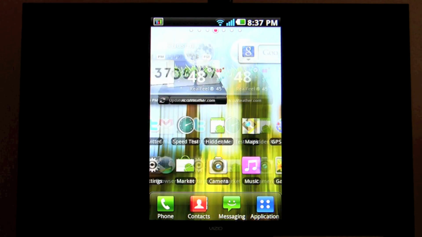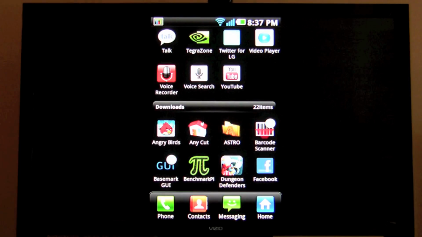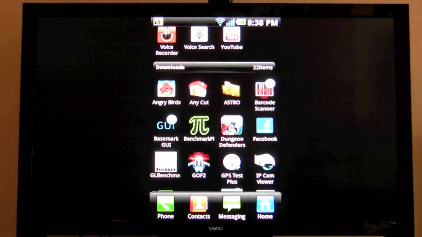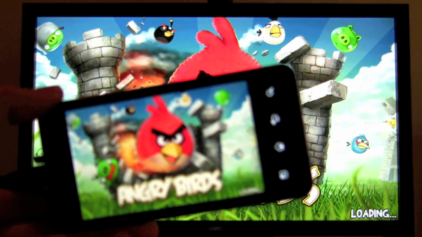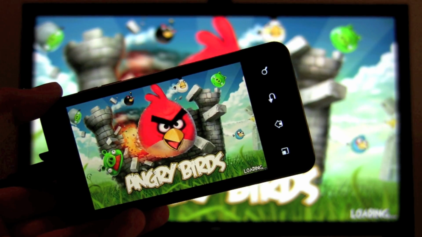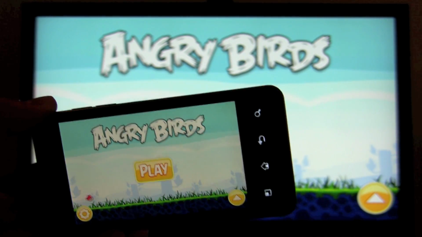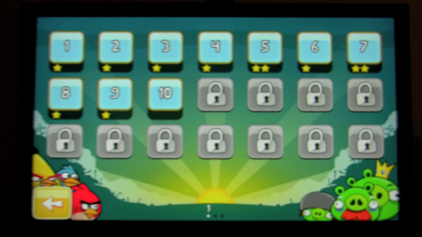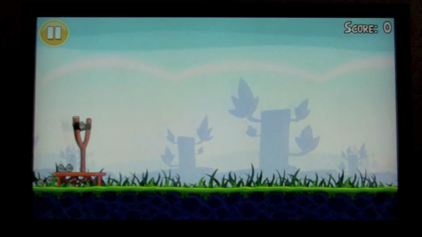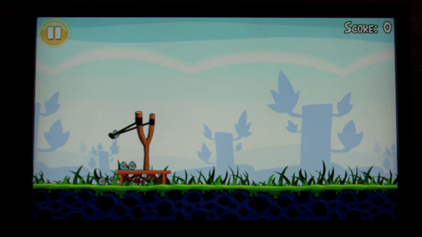So what else is there to show that's cool? Of course, you can play Angry Birds at 1080p on a display. You don't have to wait for it to come out on console. You can just do it. And this works really well. Of course, it's hard to play while actually looking at the TV, because obviously you can't really see where your fingers are.